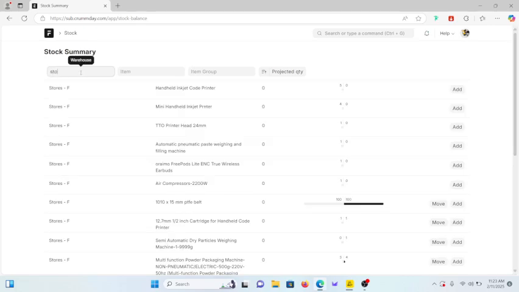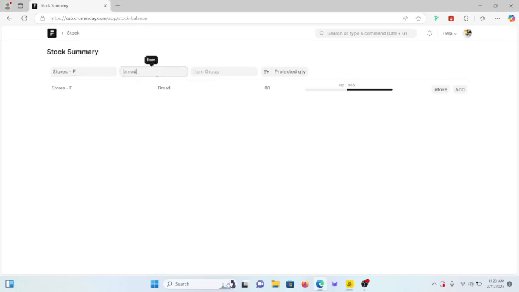If you visit your stock summary, which is a way you can know what quantity of stock you have in your warehouse, let's go to stores warehouse and look for the item bread. You find out that you have 200 here as the one that you bought, and 80 pieces as the one that has been reserved. So reserve stock here is showing 80.